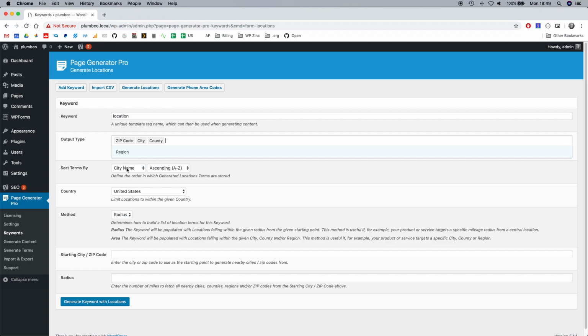Sorting terms. The first drop-down option allows us to choose the order that terms are stored against this keyword. We'll work through the zip codes alphabetically, so select the zip code option. The second drop-down option allows us to choose whether to order the terms alphabetically in ascending or descending order. As we want to work through our zip codes in ascending alphabetical order, select the ascending option A to Z. For country, we'll select the United Kingdom.